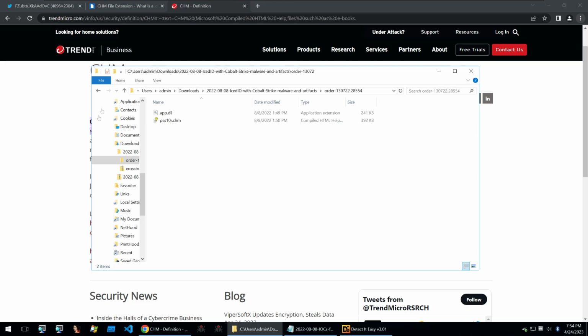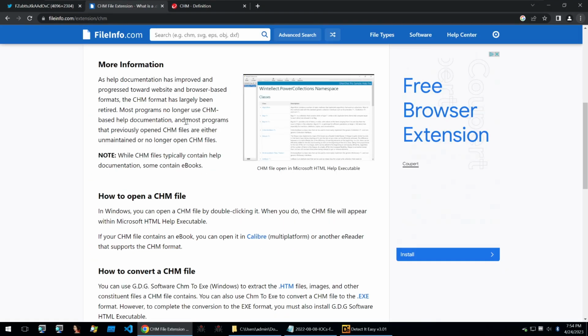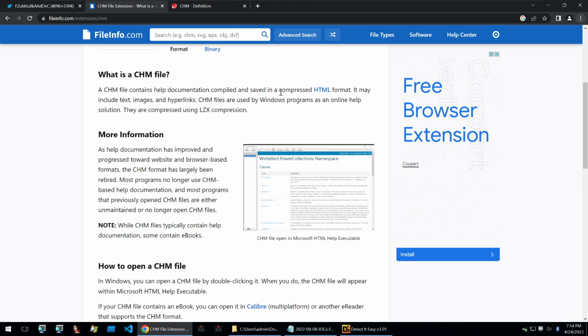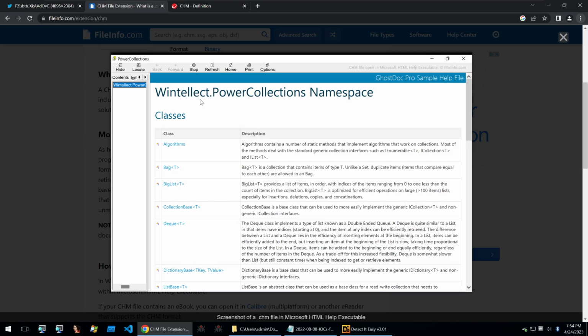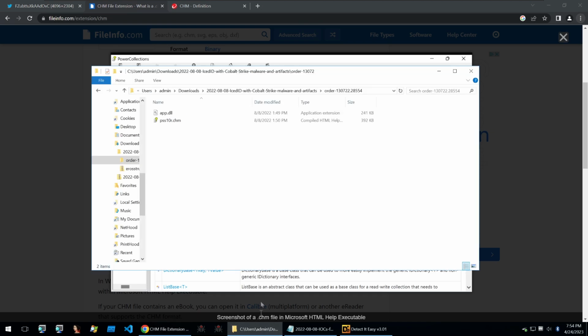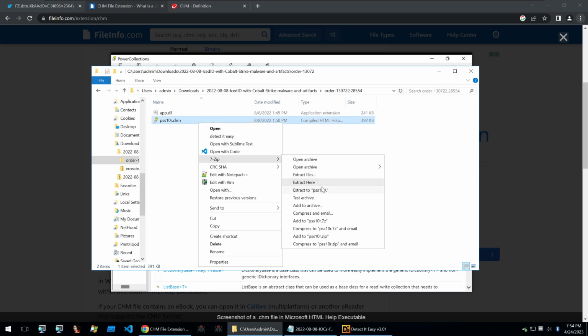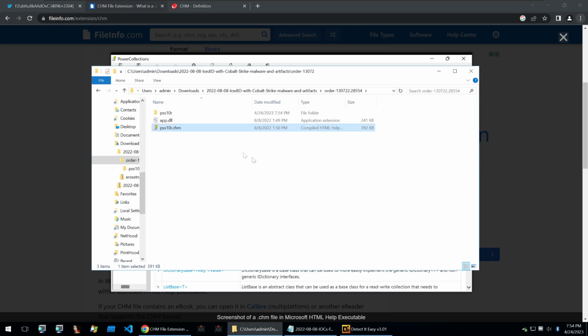So first of all, what is a CHM file? Well, a CHM file is a Microsoft help file, and what it fundamentally is, is a compressed HTML document with the HTML file format and includes the text, images, and hyperlinks within the file. So when you open it, it can be used to give an overview or some help with software or other things within Windows. And if a user double clicks on this, then it will automatically execute this app.dll. But because it's compressed, I can just use 7-Zip and extract it to get the contents.